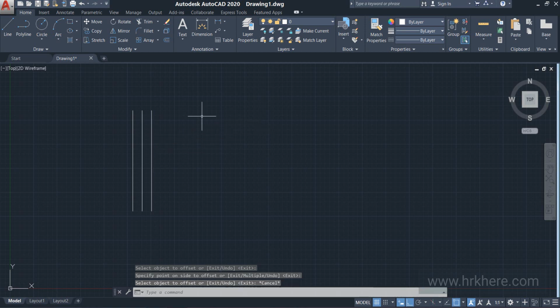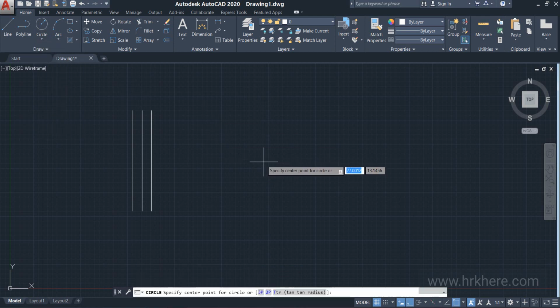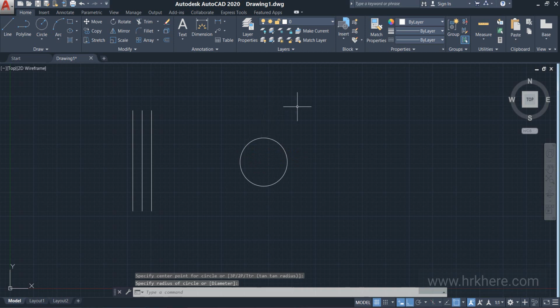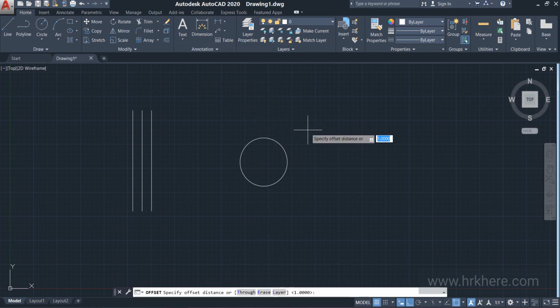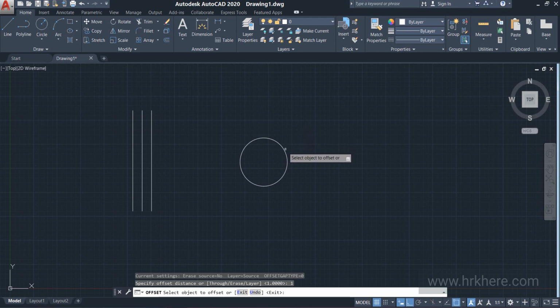Let us try the offset command once again. So I'll draw a circle. So come to the offset command. It is asking specify offset distance. So I'll go with 1 unit. Press the enter key. Now select the object to offset. So select the circle. So now we can create a copy of the object at a distance of 1 unit.